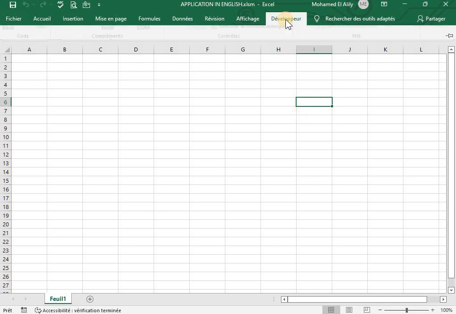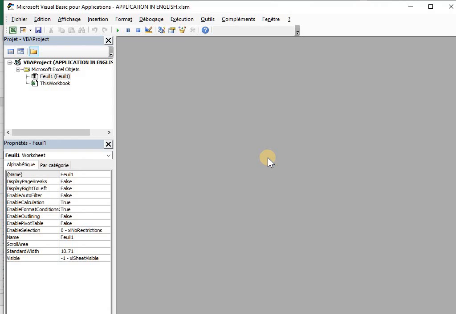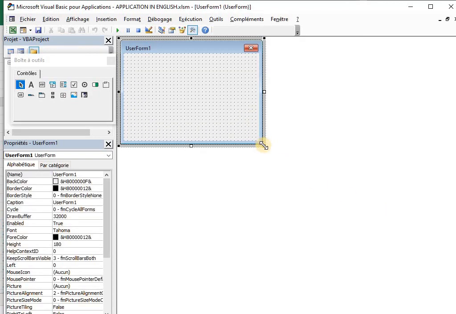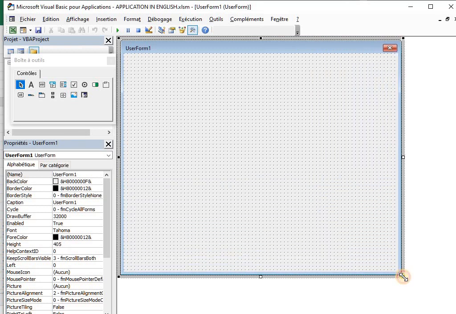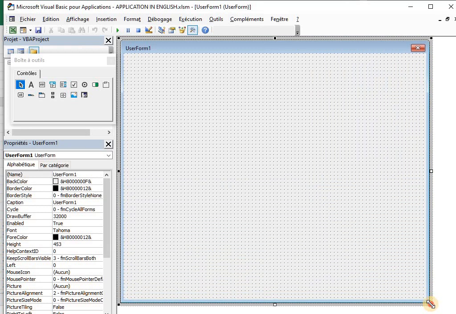Just go to Developer and then go to Visual Basic, and here is the first thing that you will see. Start by adding a user form. So you go to user form, and here is the first image that you will have. This is going to be the base of your application.